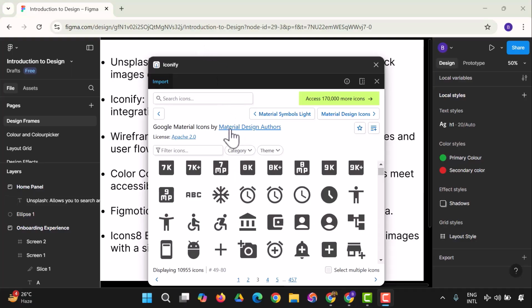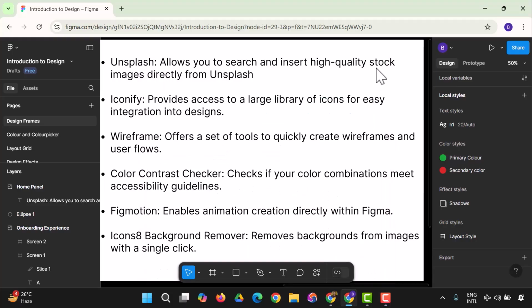So we have Iconify, and we could get more plugins as well. So we could just close this right now. So let's get more plugins. And the next one we're going to get is wireframe. This offers a set of tools to quickly create wireframes and user flow. So let's have that installed right now.